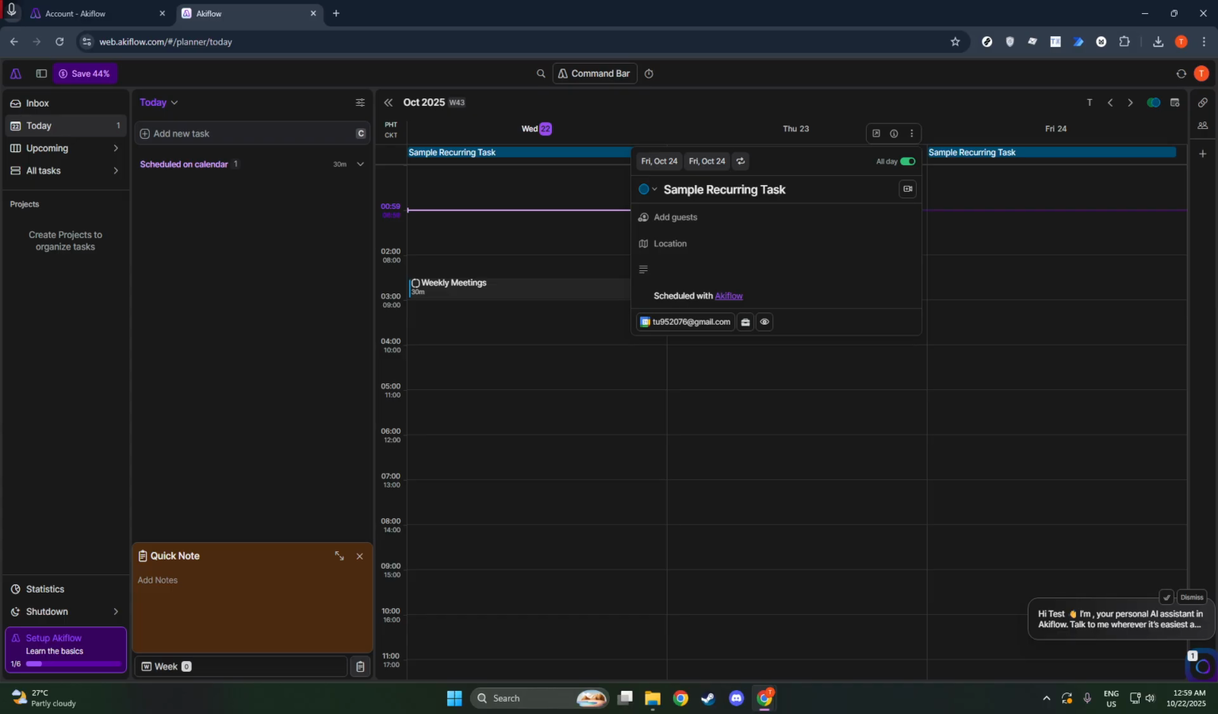And there you have it. With these simple steps, you can transform endless reminders into automated, seamless productivity using Akiflow's recurring task feature.